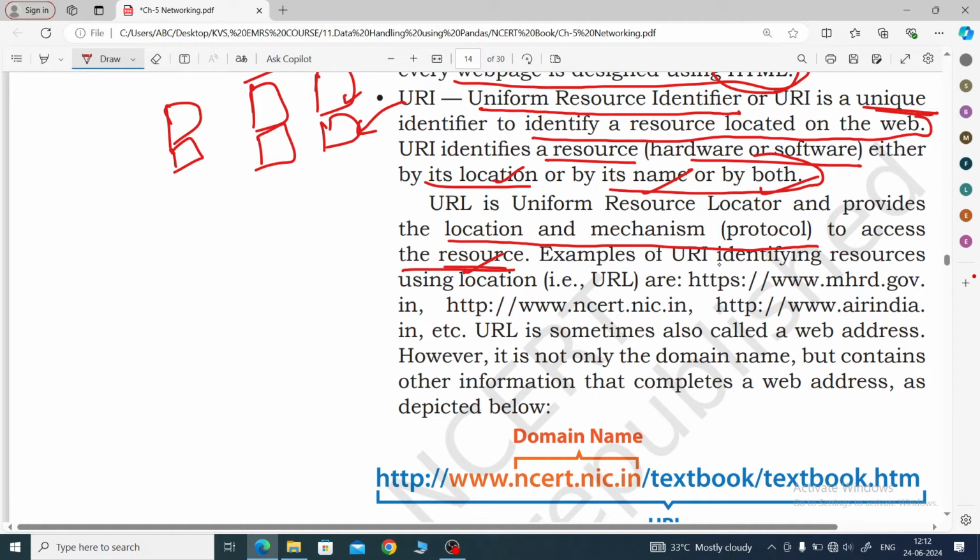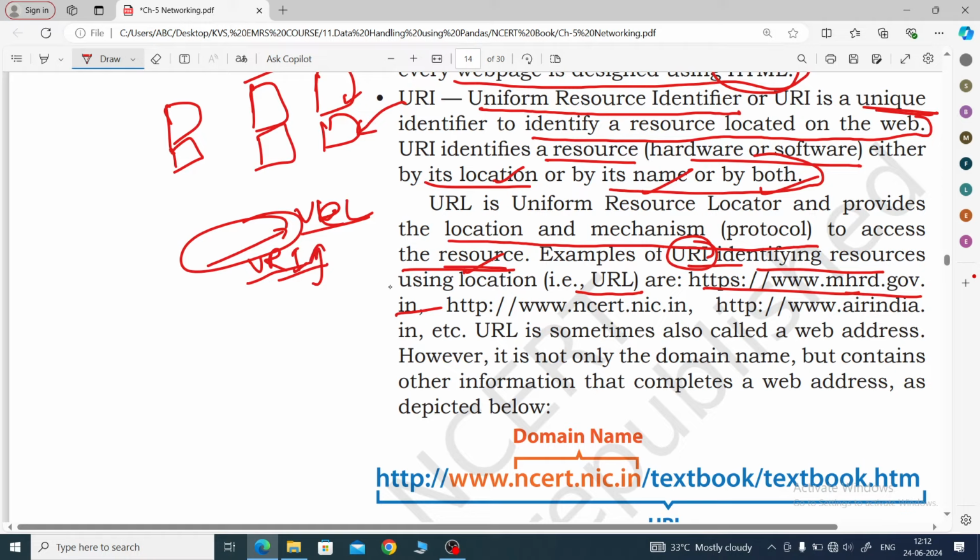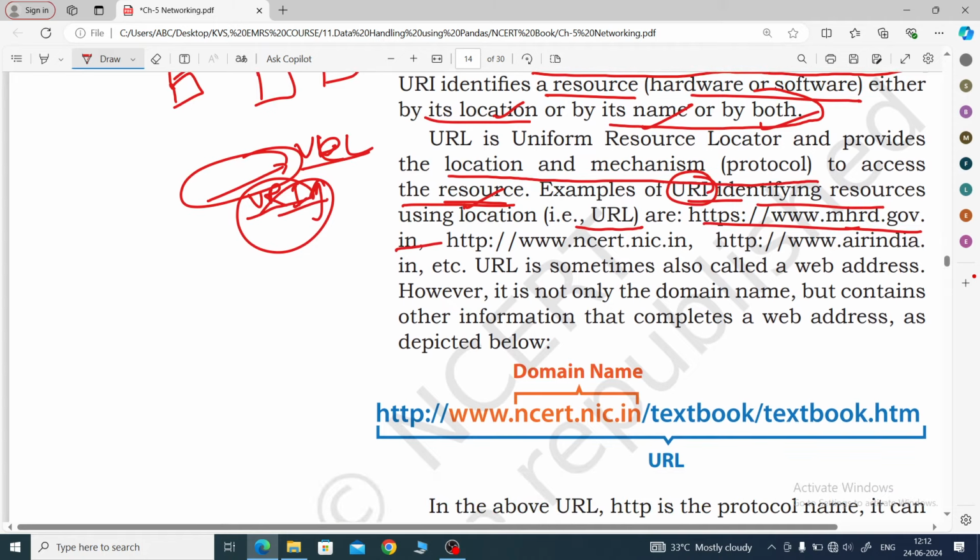Example of a URI identifying a resource. A URI identifies the resource using its location, that is the URL. This address is called a URL. For example, https://www.mhrd.gov.in is the URL, and what identifies this location is the URI. So the address identifies the URI, and this address is called a URL, Uniform Resource Locator, and this is the Uniform Resource Identifier. It is identified by the URI. So many examples are given.